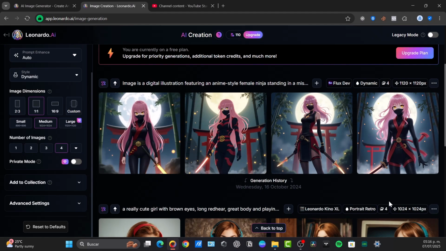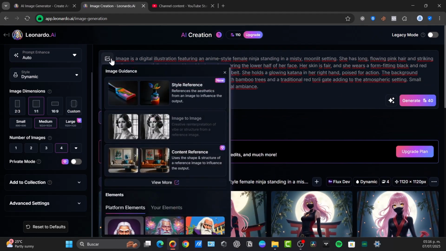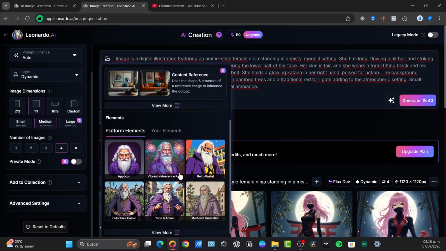So with that being said, guys, this is how we can get started with Leonardo AI. Unfortunately, I'm not going to be using the reference element at the moment because so far I think this one is not available in my country. But still, this is how you can use that prompt to generate your own images and all that.